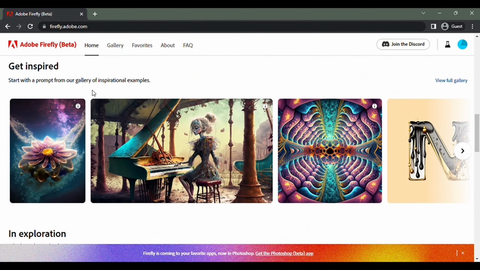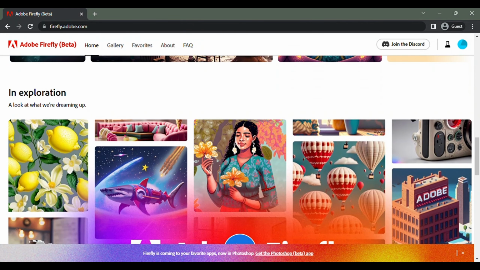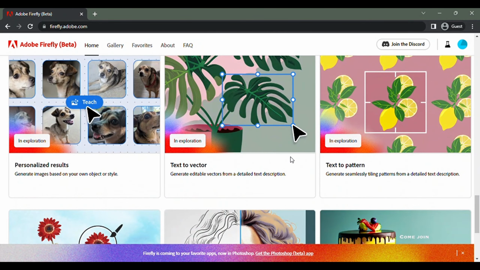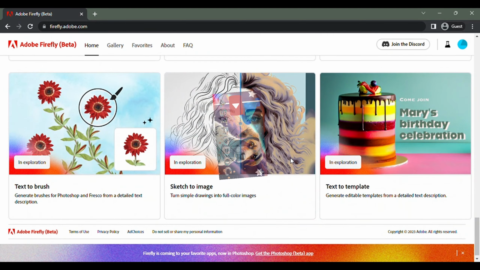So if you're already inspired using that feature, you can proceed with the three features that would be really helpful in creating a YouTube thumbnail.